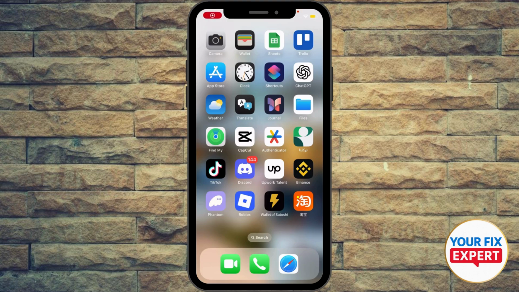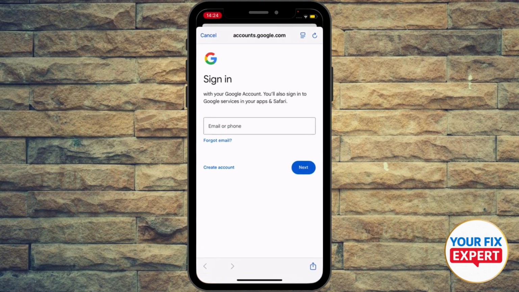Hey guys, how to create a Gmail account without a phone number. While typically Gmail or Google requires a phone number verification, you can sometimes create a Gmail account without providing one, right?